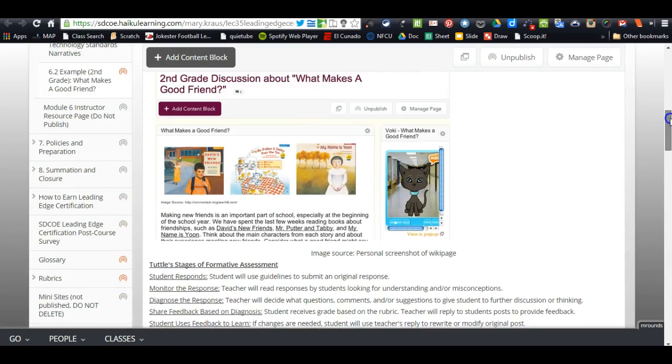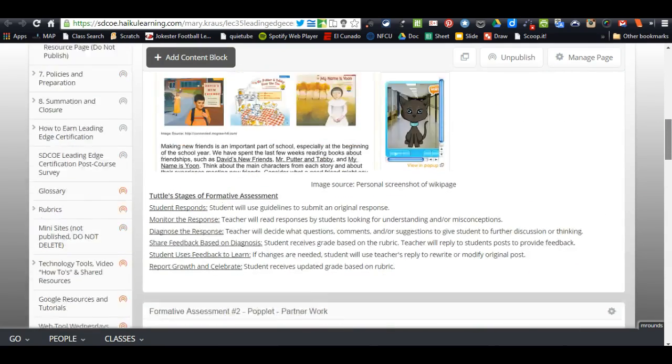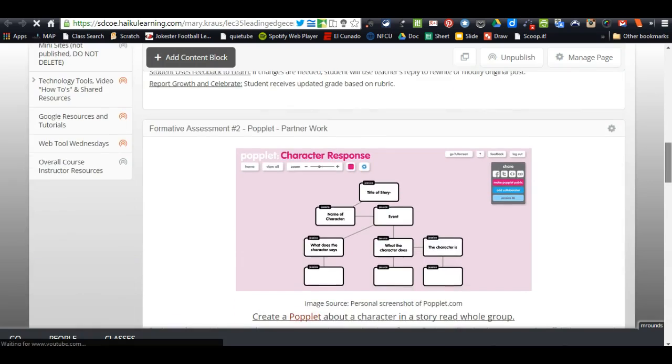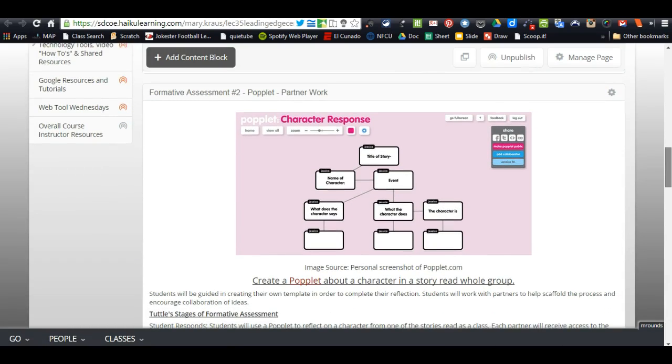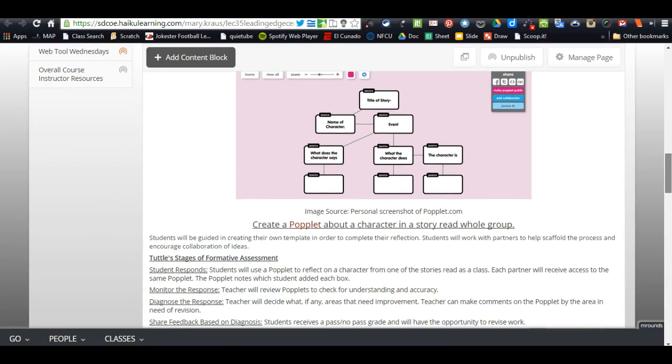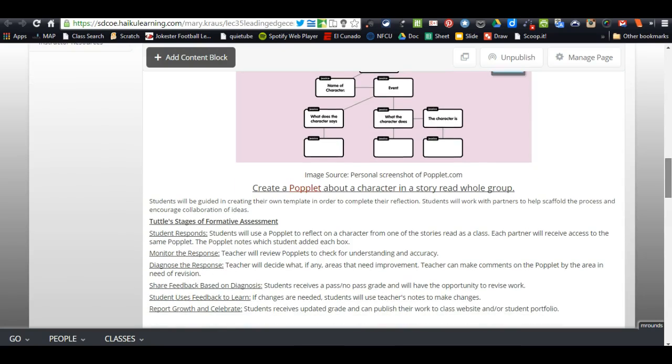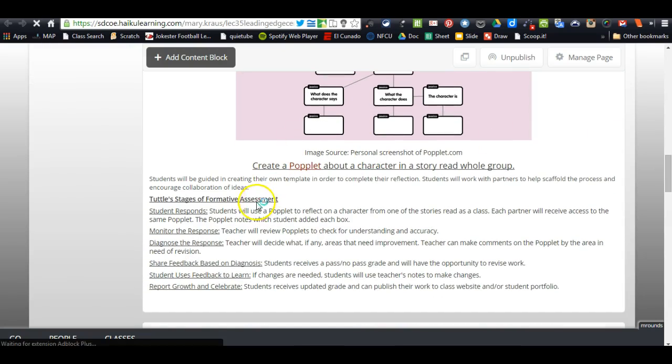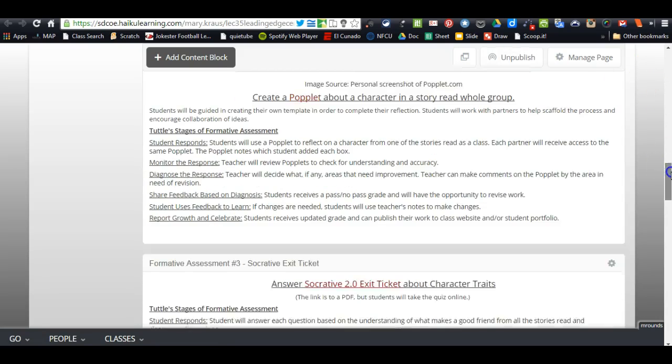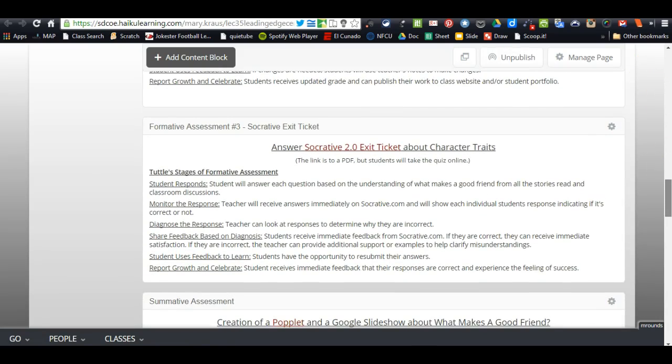Okay, and you can see, that was formative assessment number 1, which had its own content block in this case. Formative assessment 2 has its own content block using Poplet, which is a Web 2.0 tool, and what they're going to do, and what the feedback is on each of Tuttle's stages. Okay, formative 3, Socrative exit ticket.